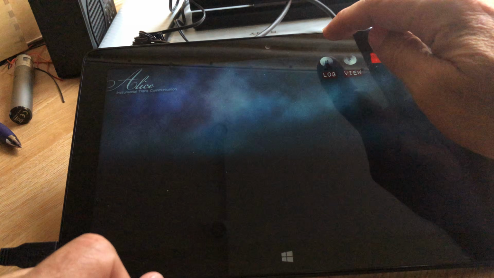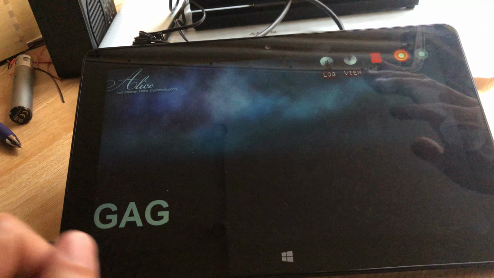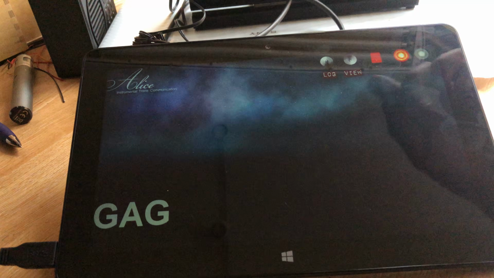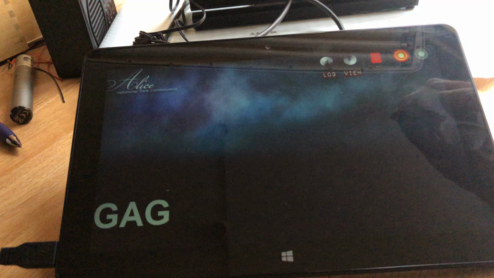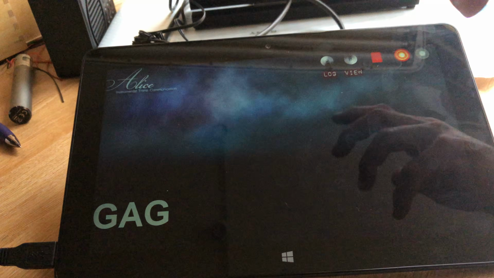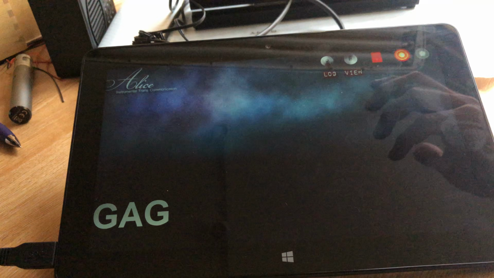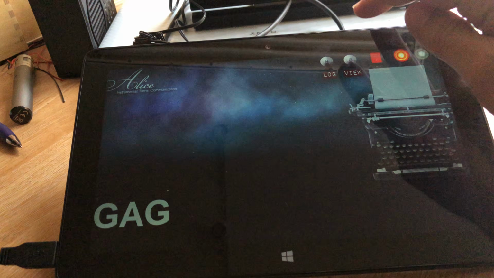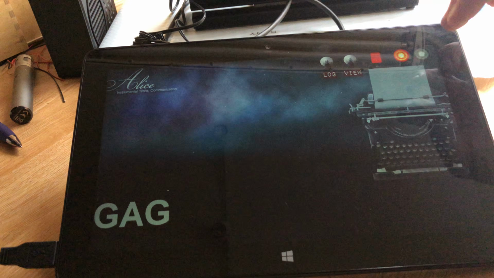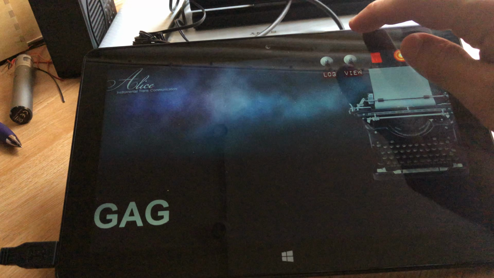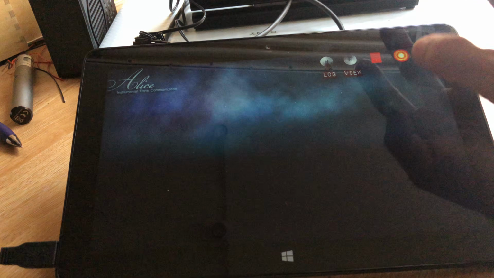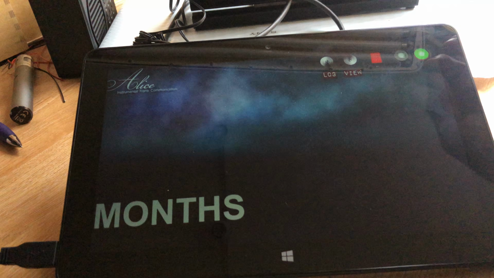So if you switch on the log, then it'll be logging the words that come up into a file that's on the desktop that you can access, so you can actually view the words that were prompted during your session. If you put view, you get the little typewriter that also types the words, so it's just a little additional feature. So we can just turn that off for now.